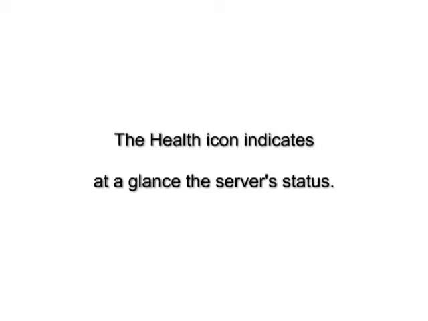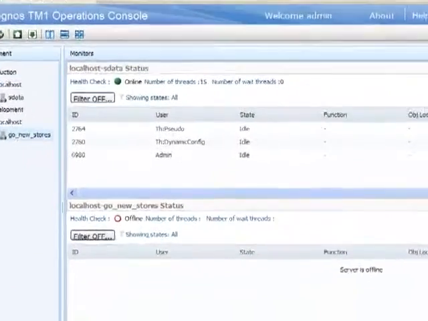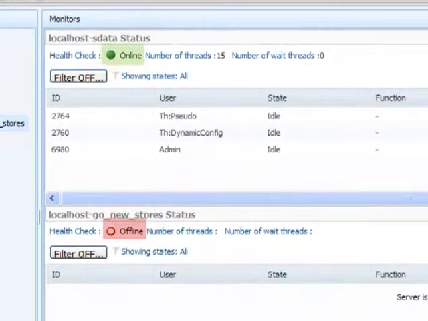The health icon indicates the server status at a glance. In this example, you can see that one server, localhost, is online and the Go New Stores server is offline.